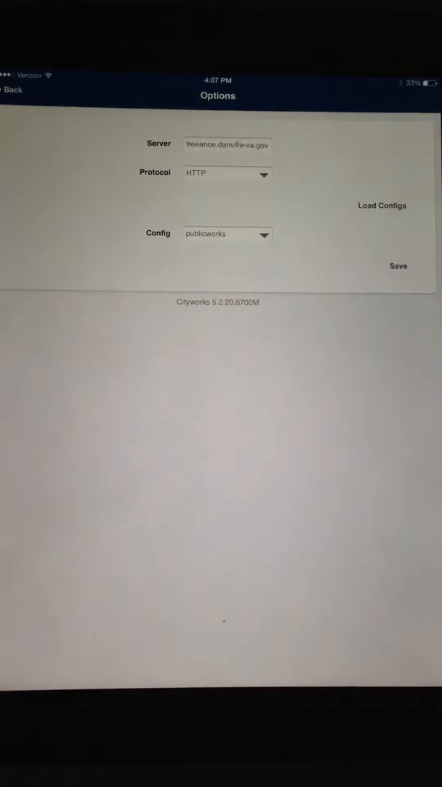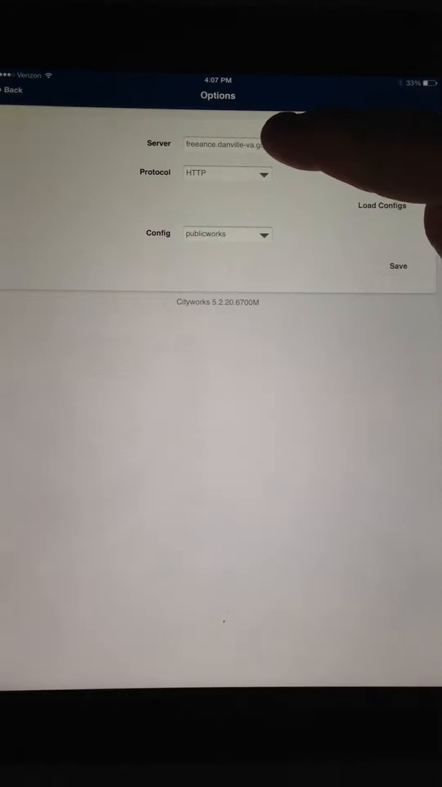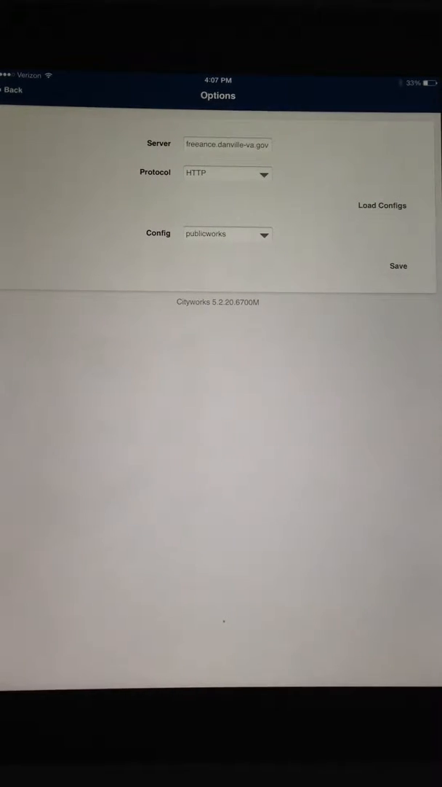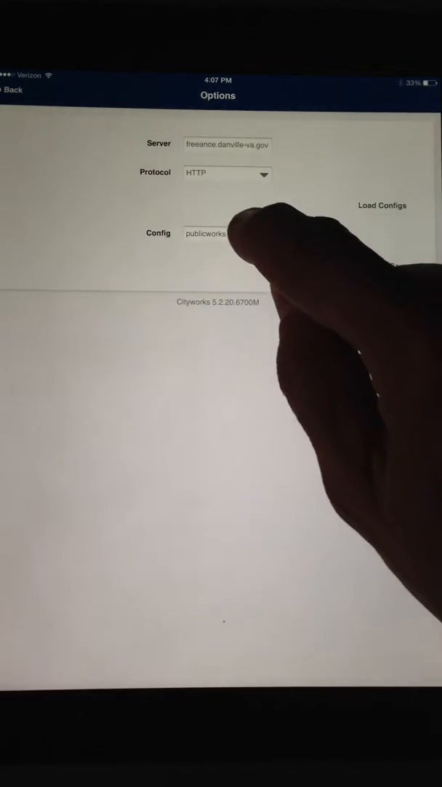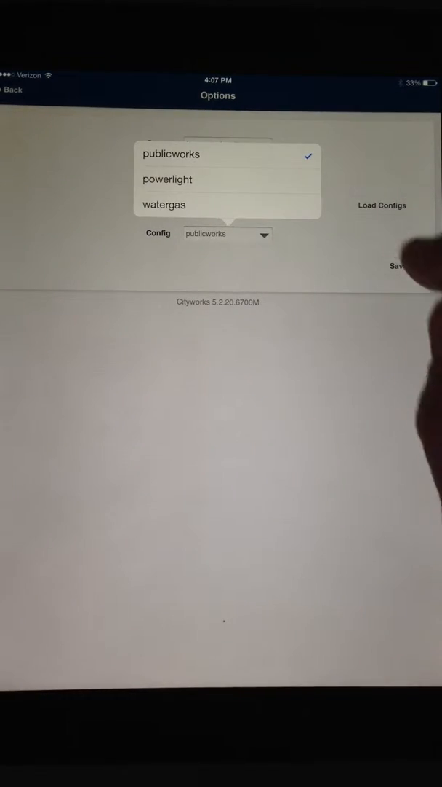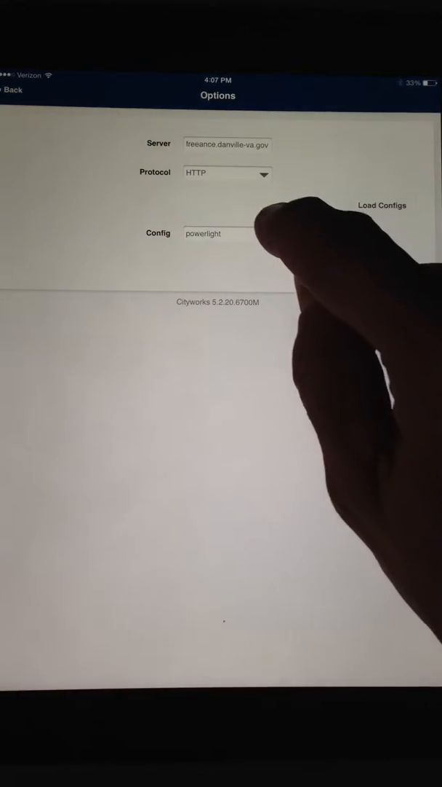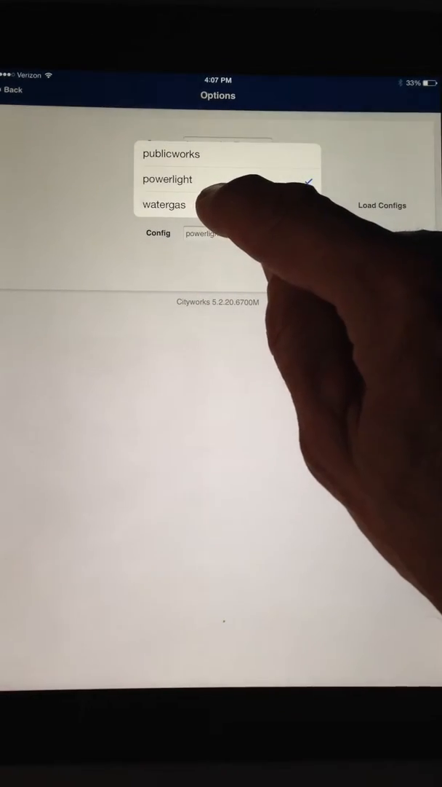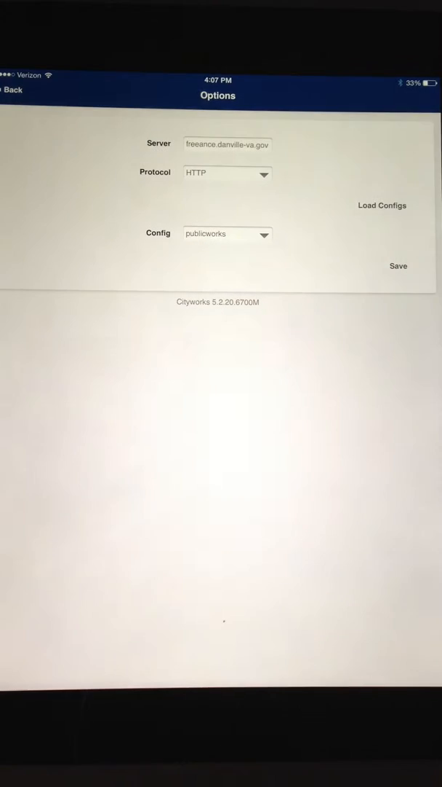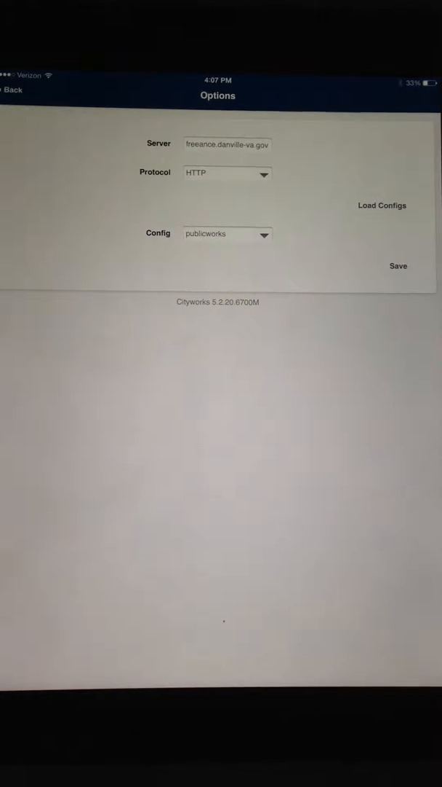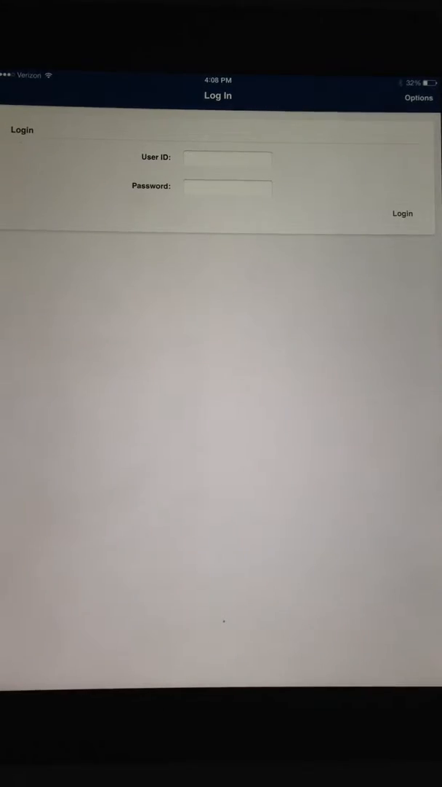The first time I go into this, I'm going to have an options page, and you need to get your server address from your system admin, Patty. Type it in, hit load config, and you'll get a little loading bar here, and when it's done you'll have 3 options or more. The important thing here is you want to click on the group you're working with: water, gas, light, power, public works. I'm going to pick public works. Now this screen is one-time only. Once I hit save, I don't need to go back into it.